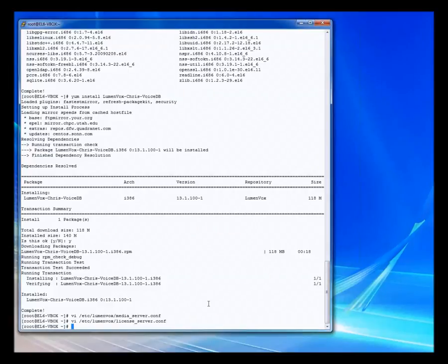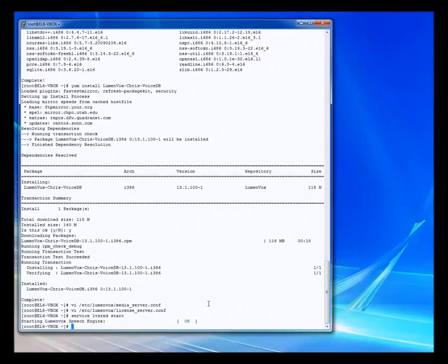Now we have everything installed and configured. The next thing we need to do is go ahead and start the LumenVox services. So all of the service daemons start with the LV, and then the name of the service, and then the D for daemon. And so it's going to be lvsred start for the SRE, or speech recognition engine.